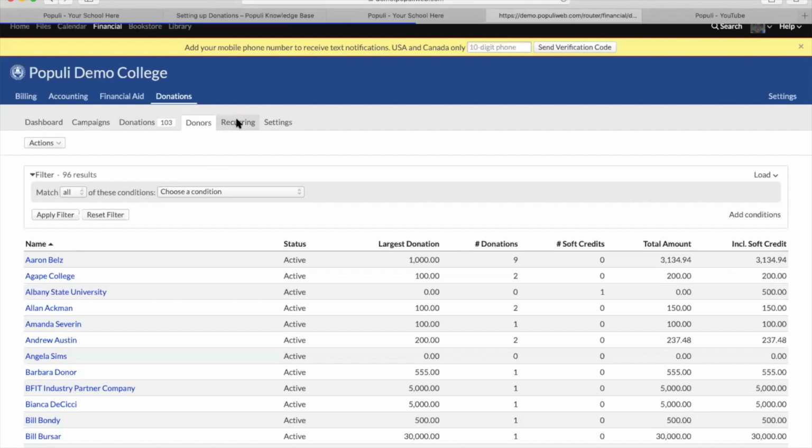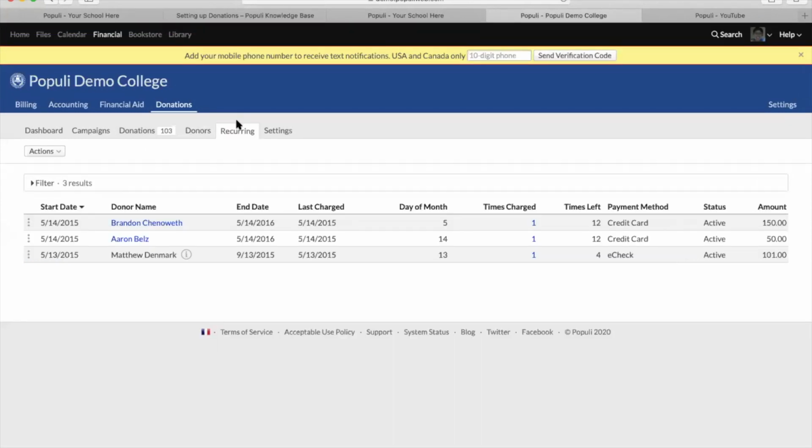All right, so we've looked at the money coming in by donations, by donors. Now we've got a handy little tool. This is just if you use recurring donations, then you can see when they started, the name, when they wanted to end, last time they were charged, the day of the month that they get charged on their recurring donation, how many times they were charged, how many times left. Looks like this was ended maybe.